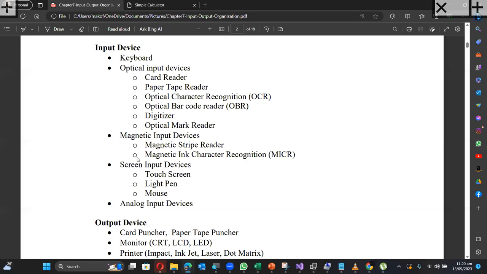When I say optical devices, I'm talking about your optical mouse, your bar reader, barcoders, digitizers, and so forth. When we talk about the magnetic input, we are talking about your hard drives, anything that has a magnetic strip, the card readers, and all of those things that have magnetic strips in them. And when we say the screen input device, then we are talking about your touch screen, your light pen, and your mouse, and so forth. These are all examples of input devices.